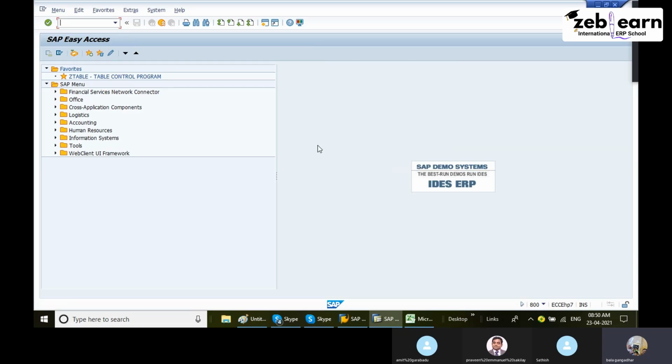Let me close this screen. If you observe the options under the standard toolbar, you have one option here. This option we can call new session. You can create a new session. This is only one session; if I open another session, I can work parallelly with multiple sessions.